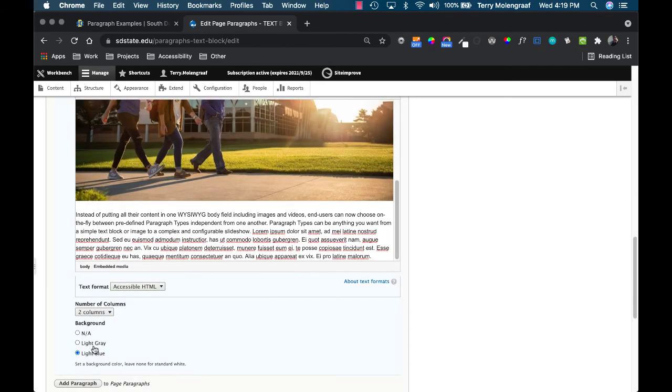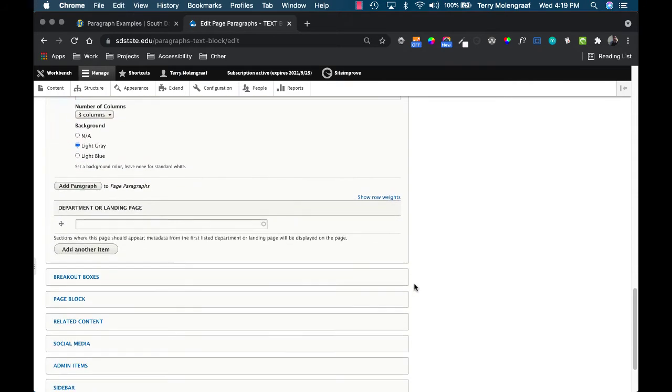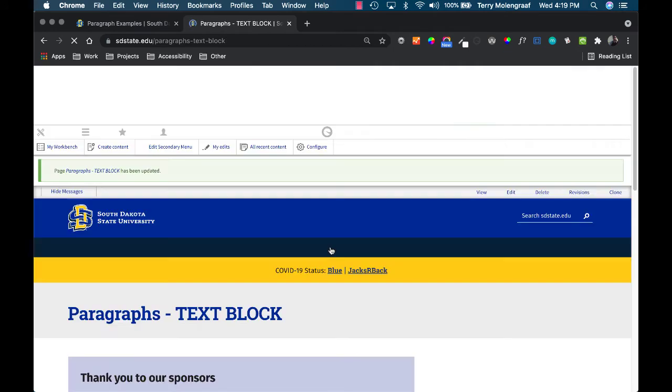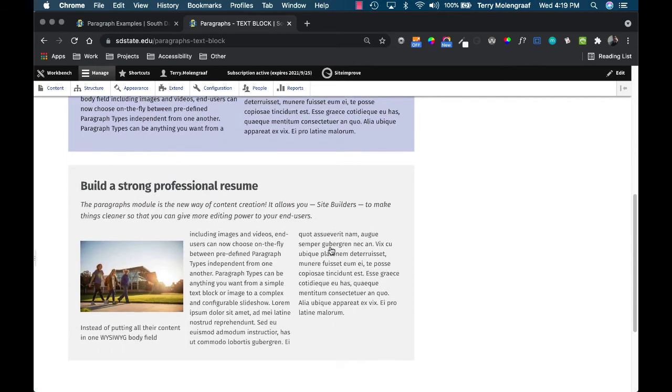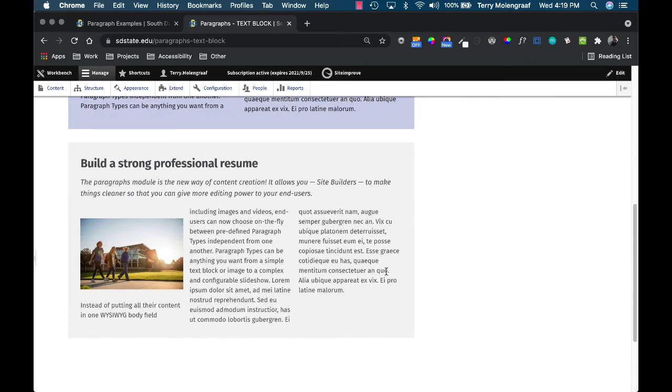And then it's going to be gray. And then let's make this one 3 columns. And I'll save. There's a lot of flexibility with this block element.